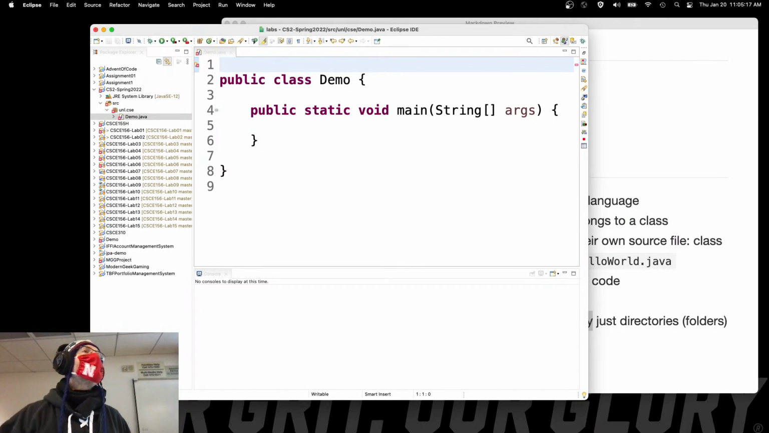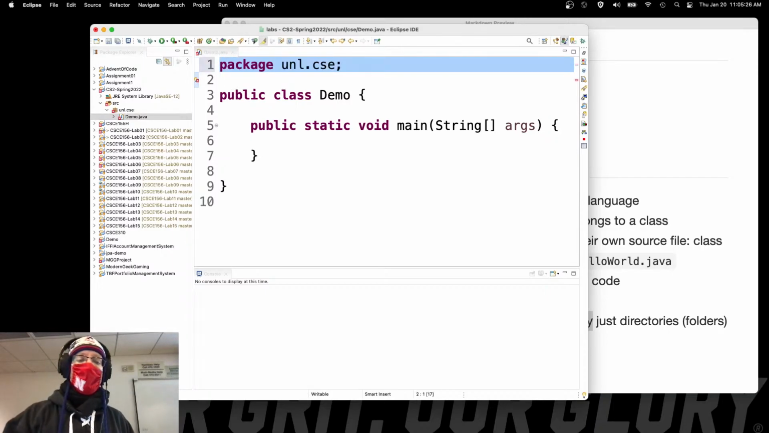Of course, it's complaining about that right now because this file actually exists in the UNL CSE package, but it doesn't have that package declaration. Restoring it makes it compilable. If your packages don't match your package declaration, it's not compilable. Generally, you want to put things into some sort of package to organize your files.